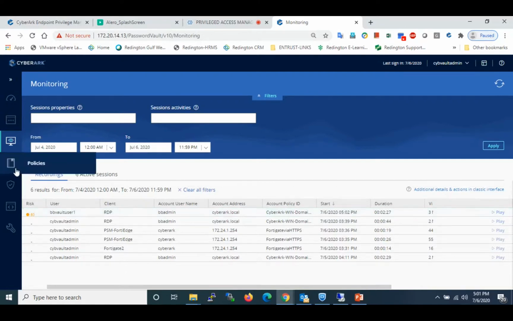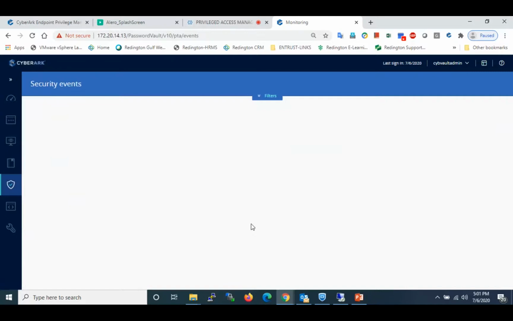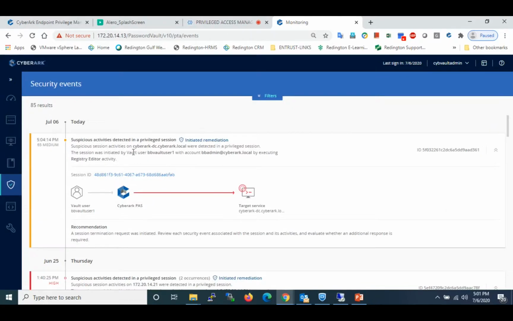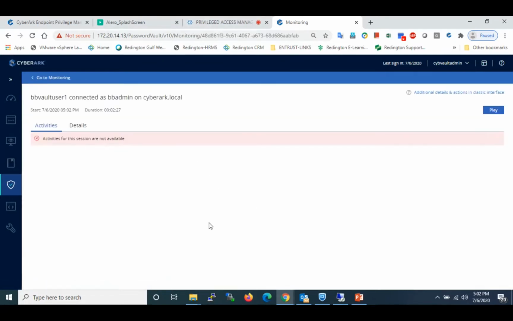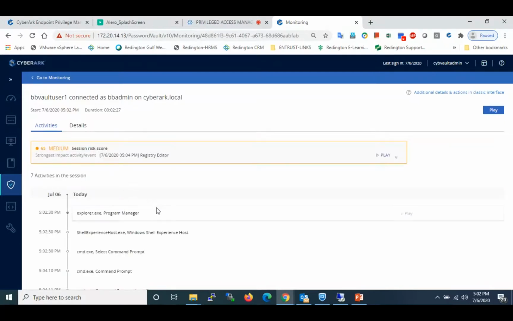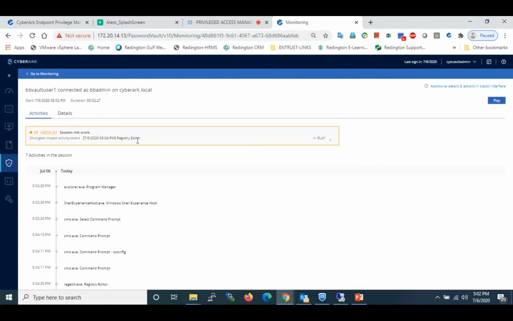And if you go ahead and try to analyze what might have happened during that specific session, you can go to the security events and you will get more visibility of the attack. For example, BBadmin, who is currently logged in, and what he was trying to do. You can go to more detailed information and it tells you the activities, what exactly has been done. That he tried to open the registry editor, you see, and because of this we terminated the session, right?